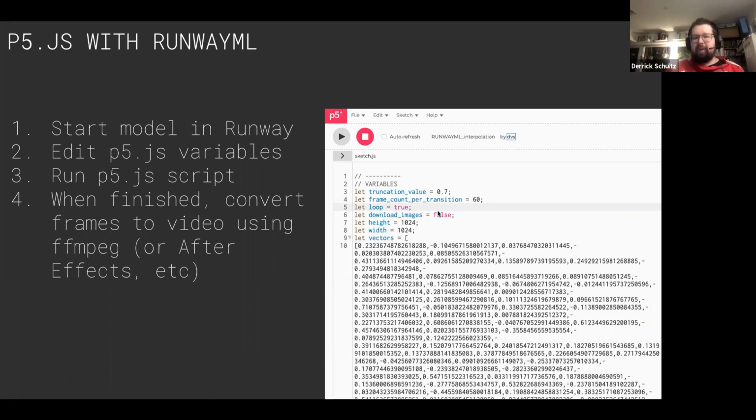It will basically, as it runs, download all the images. So it's going to download every single frame of your video. And then you'll need to figure out how to convert frames into video.